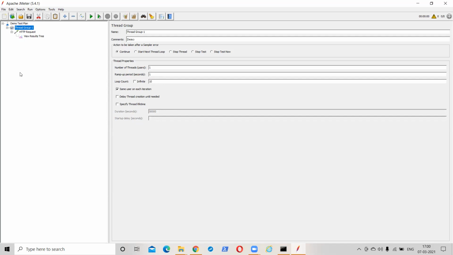So what will happen is this thread will execute for 10 loops, and it will automatically stop once the user completes the 10 loops, right? It will automatically stop the execution. Why? Because you are not giving any option here.